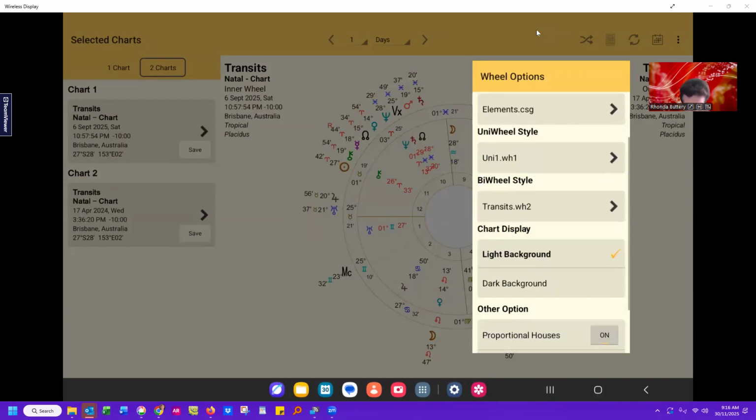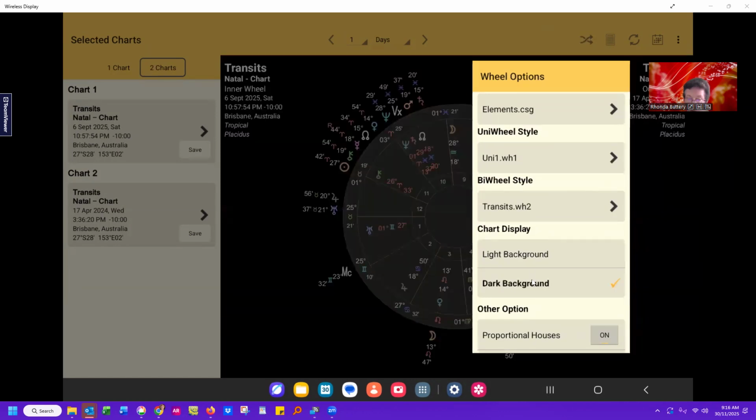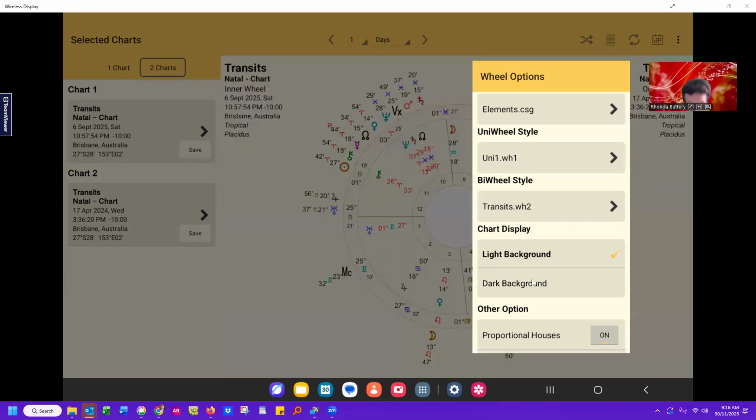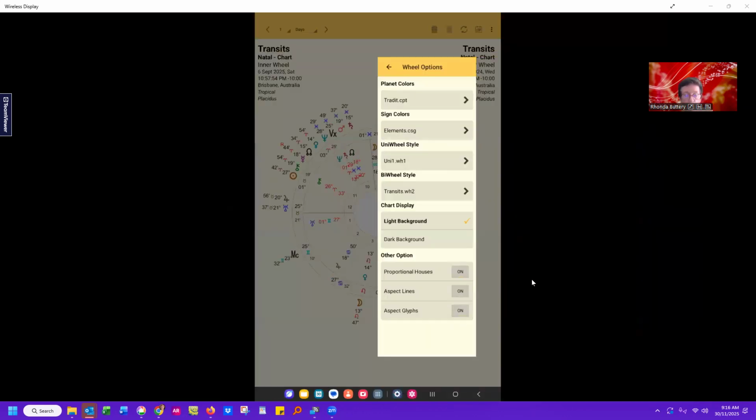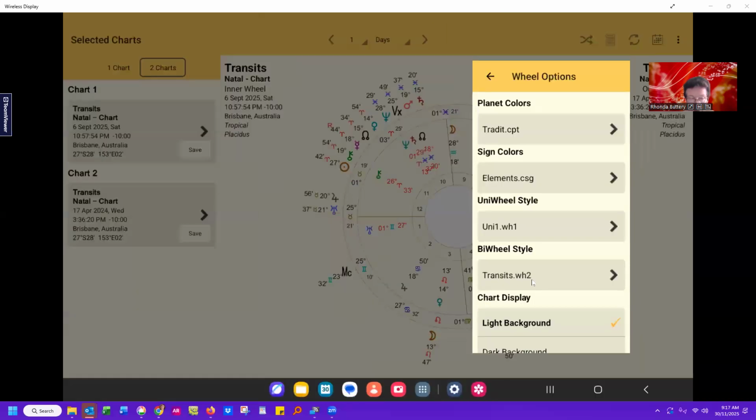And now we've got some background options. We can have the light background or the dark background, and the dark background is good at nighttime. It's a bit easier on your eyes. The light background's better for day. Now, if you're using your device in a portrait mode, you don't get the list of things open. You'll just see your chart. If you're using it in landscape mode, this part will always be there, so you can always see what you're looking at and what you're changing.